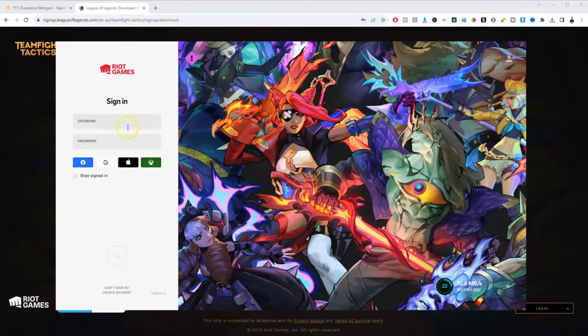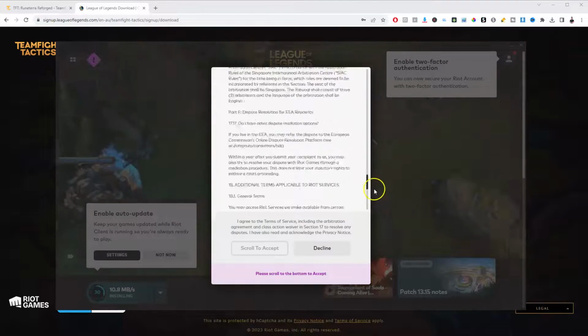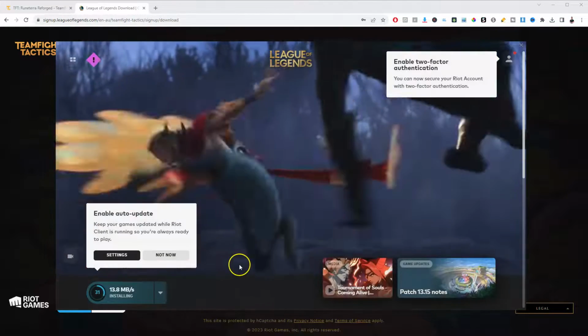So once you're brought to this page, you're going to sign in on the left hand corner. You can see it's currently still downloading on the right. You're going to sign in here. And from here, you need to scroll all the way down, click accept.